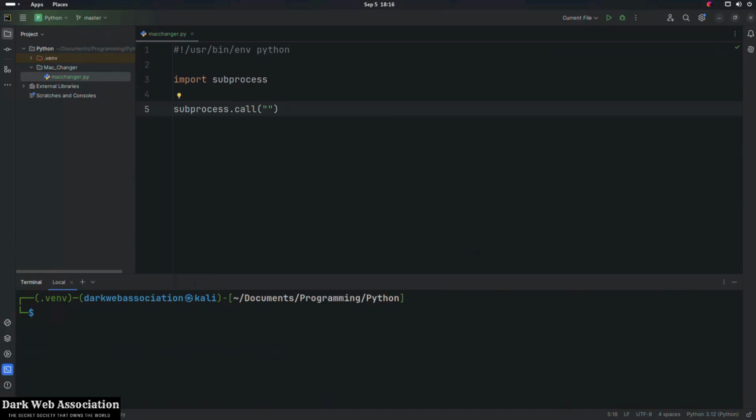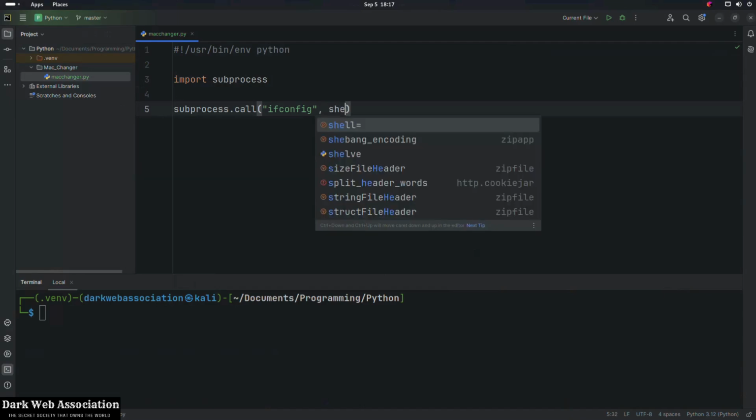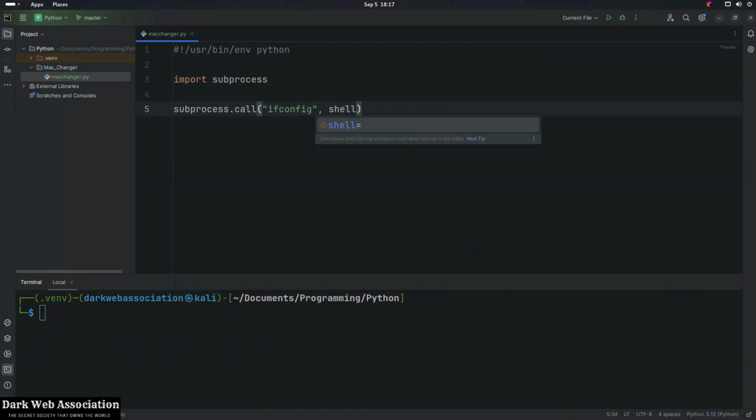So this is a very simple example. All we're going to do is just run ifconfig. Now we know ifconfig shows us the interfaces that are available to our current operating system. And finally, we're going to put a comma and add the shell argument. We're going to set that to true so that we can run shell commands through this function. And that's it. Our code is done.